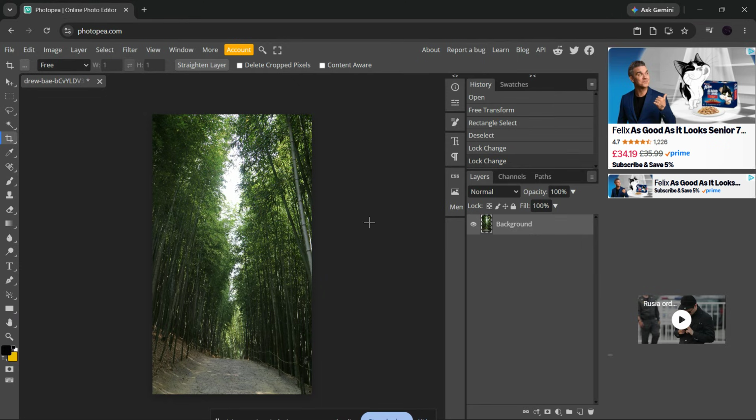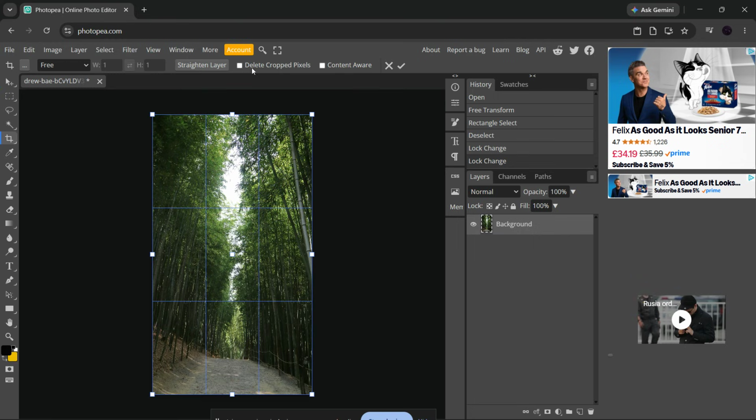Another setting to pay attention to is delete cropped pixels. This option changes how Photopea handles the area outside the crop. If it is checked, Photopea will permanently remove everything outside the cropped area. If it is unchecked, the crop content is only hidden, which gives you more flexibility later if you want to adjust the crop again. So if you are having trouble with the crop tool and want to preserve your image, try unchecking that box. If you want a permanent cut, keep it enabled. Either way, make sure you understand what it is doing before you apply the crop.